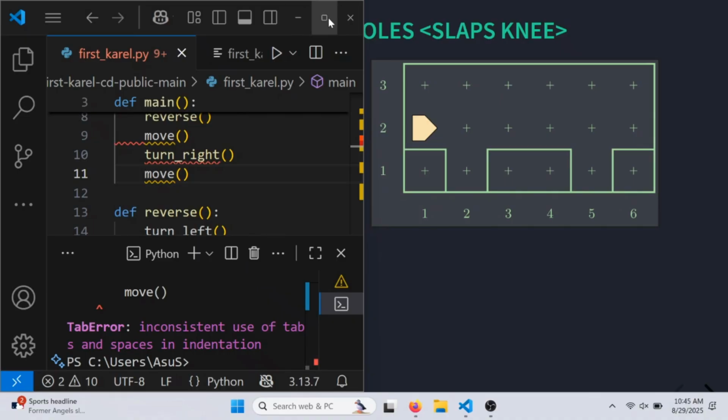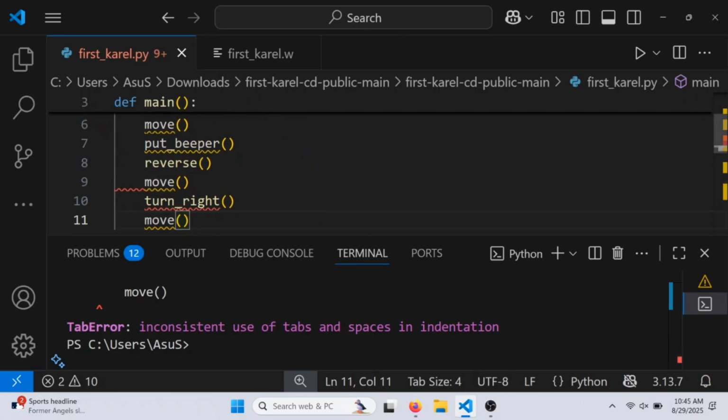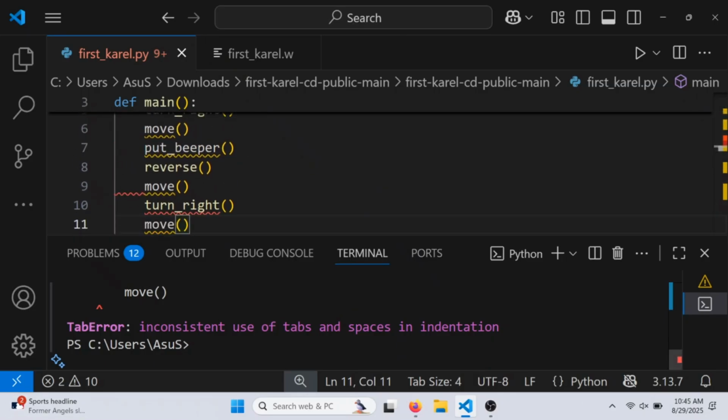Inconsistent use of tabs and spaces. Oh, this is good. This is a good example we've seen. Something that can go wrong, and probably the worst thing about Python, actually, is this error, a tab error, inconsistent use of tabs and spaces and indentation. I'm guessing it's right here.